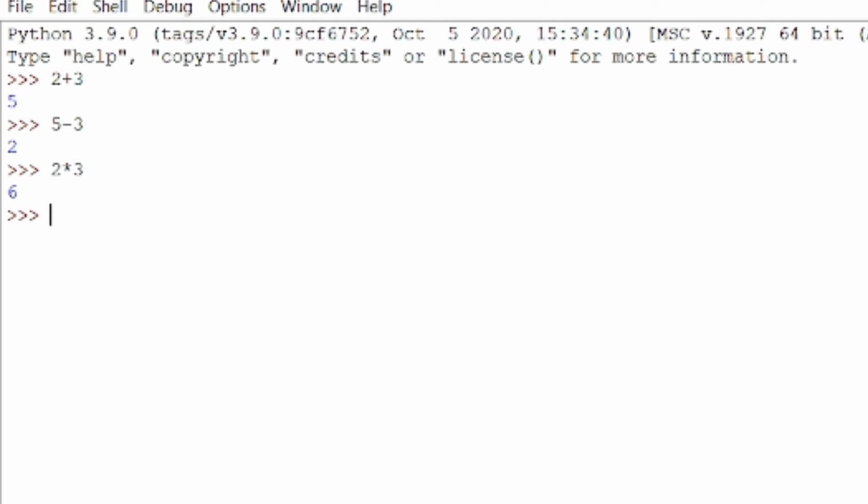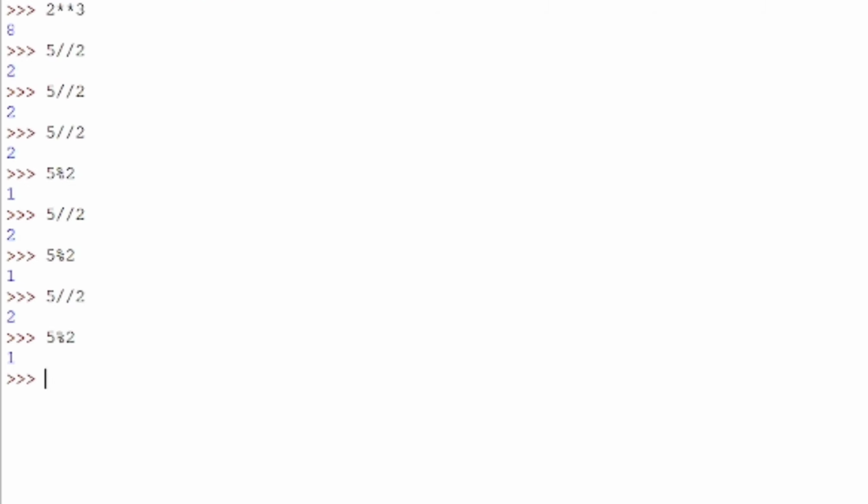And the fourth one is division. It is used to give the quotient. For example, if you take 5 by 2, it will give the value 2.5. And the fifth one is exponential. It is used to find the power of a number. For example, if you take 2 double star 3, it will give the value 8 because 2 power 3 is 8. And the sixth one is floor division.